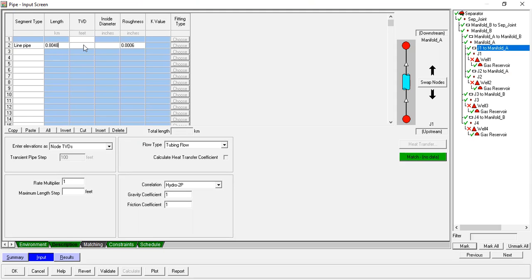0.8048. TVD 0. Okay, so at 0 depth, inside diameter 4 inches with roughness 0.0006. Okay, so far so good. Enter elevation as, yeah, no TVD. And then rate multiplier 1, maximum length step 10,000 feet. Flow type tubing flow.